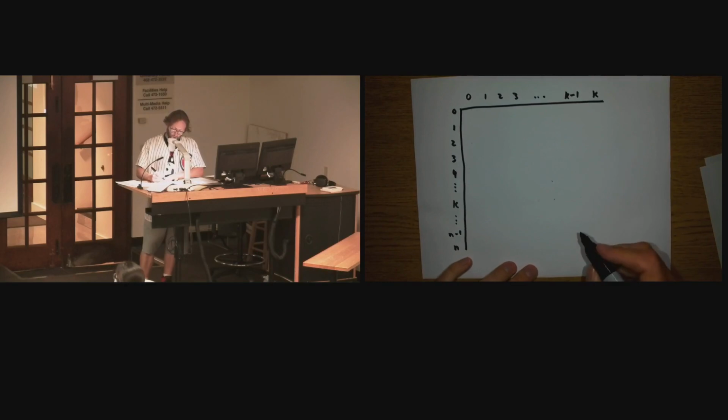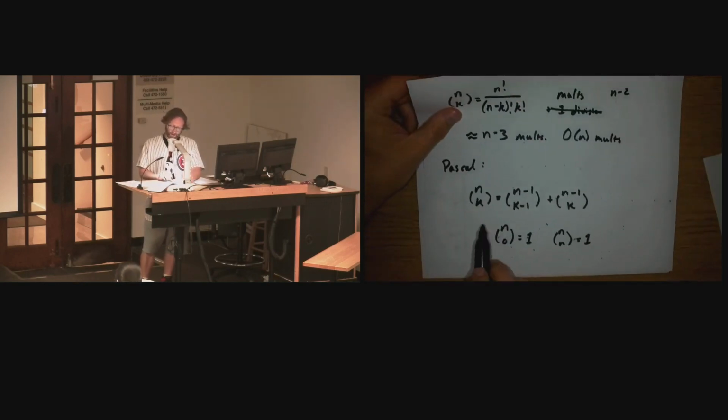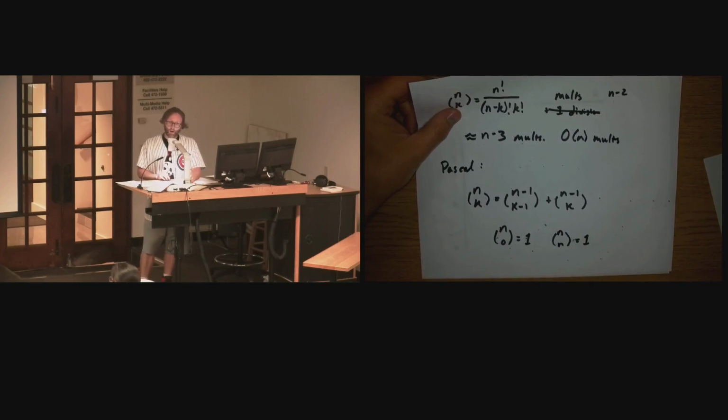But these are going to correspond to values, and whatever the row is, choose whatever the column is, k. And this is the one that I'm ultimately interested in. Okay? Identity.